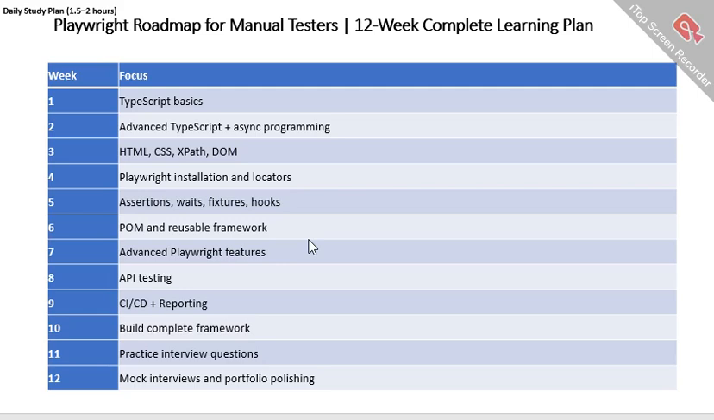In week 12, this is the final week. Here we'll polish your portfolio. We'll upload the framework to GitHub, improve the documentation, organize the repository, and conduct a mock interview. I will post some mock interview questions here, and you need to go through them. That will help you prepare for the interview, and by the end you are going to polish your technical skills.